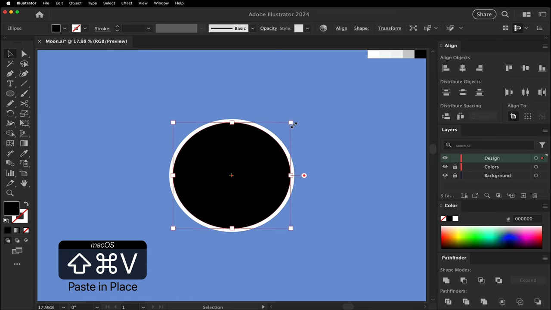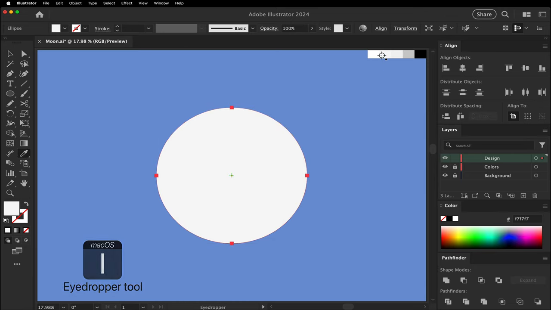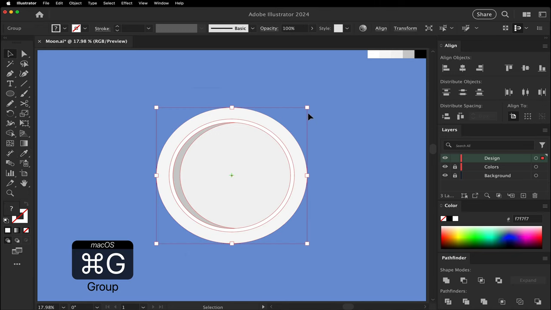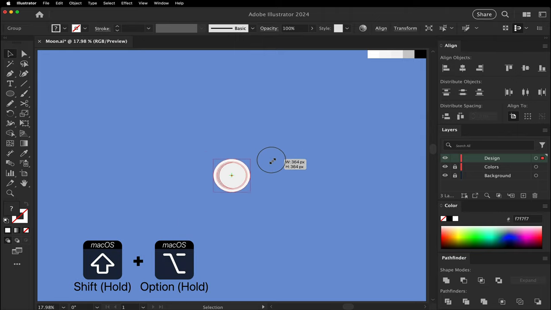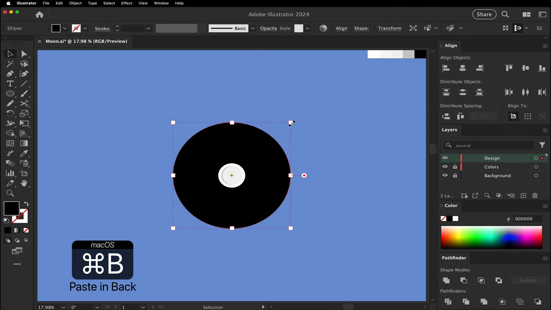One last circle for the outer ring. A shade darker than white. Send to back. Select it and group. Scale it. Finally, paste in back a circle for the moon.